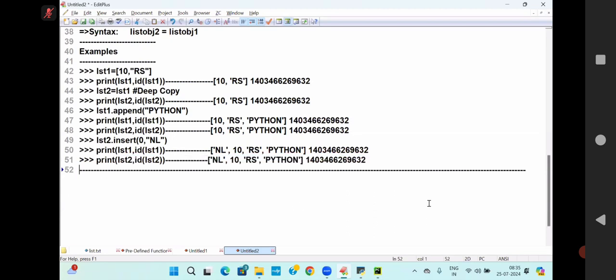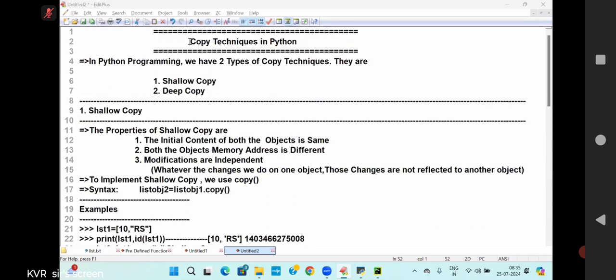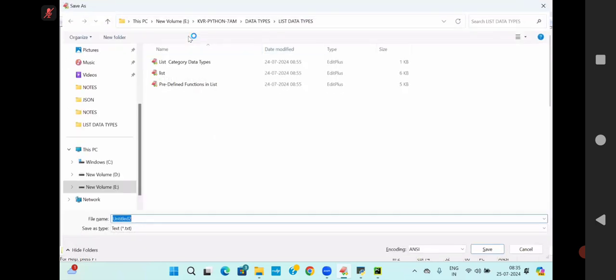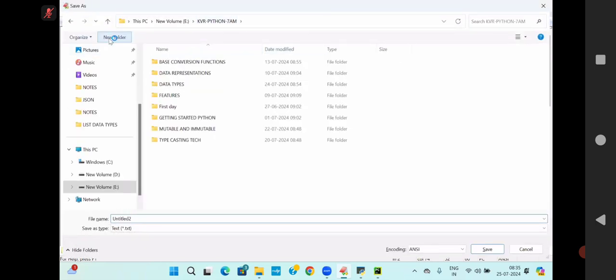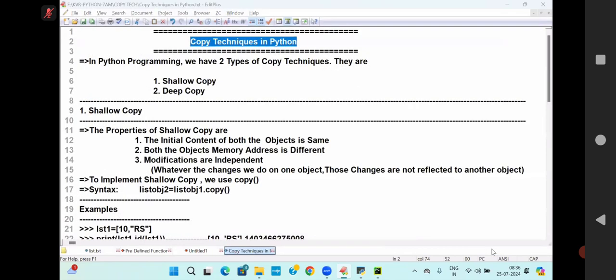Once the concept is over, we have to take up the brainstorming questions, something like delightful questions. So I will post to you the copy techniques. While I am discussing this type of thing, some additional topics will come, students. Copy techniques are very useful. I'm going to save it and send it to you separately.